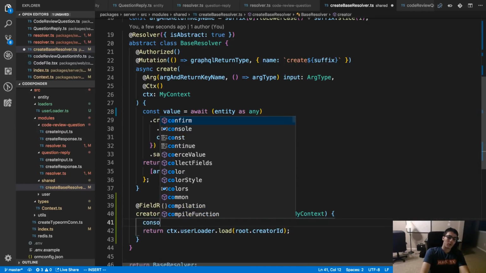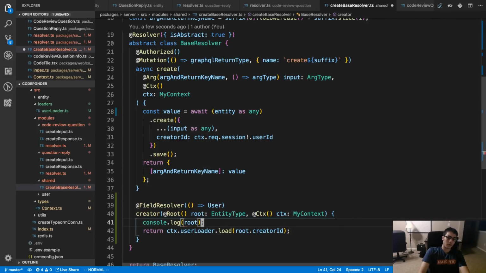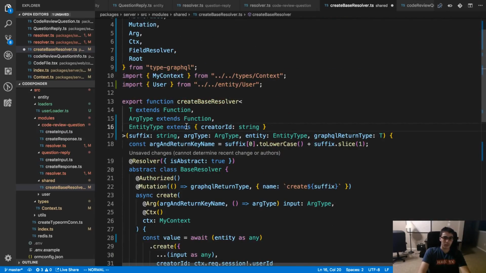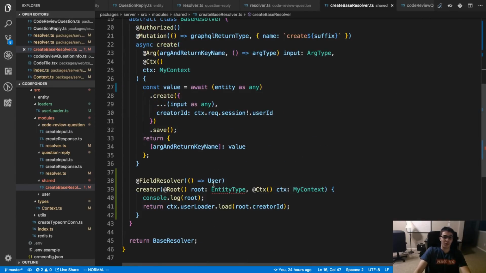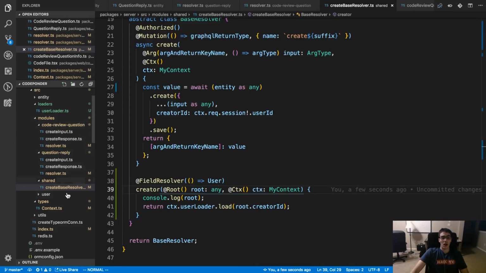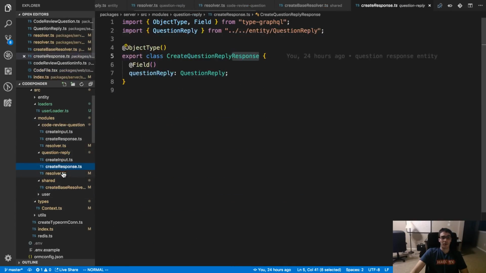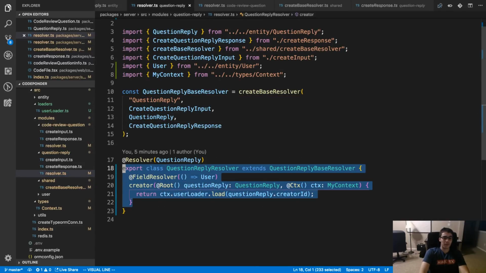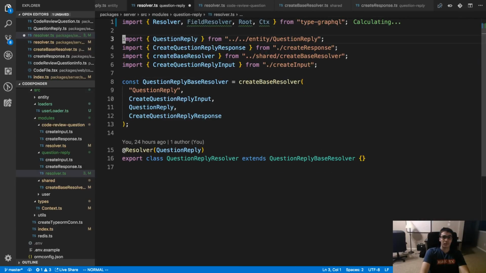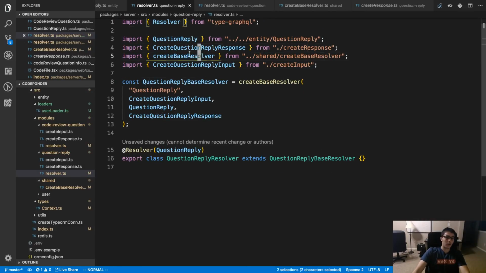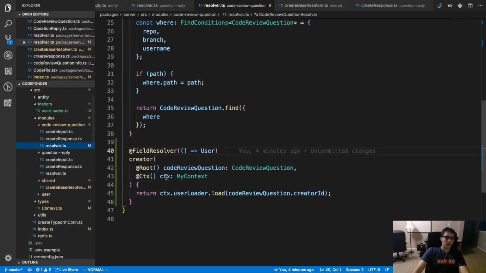We're going to log the root also. I just want to see what this has. I don't think this is really going to work out. I'm just going to say any, and we're just not going to have that type checking. Anyway, what this means for us is we don't need it here. All right, so type GraphQL saved us from writing this twice, which is nice.